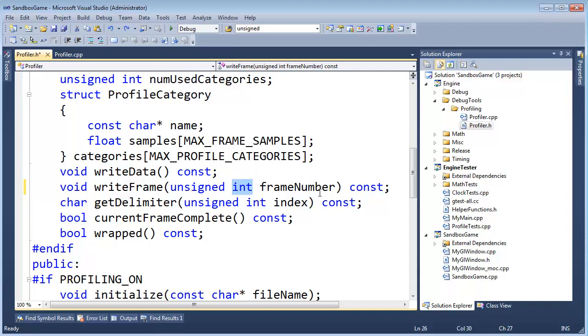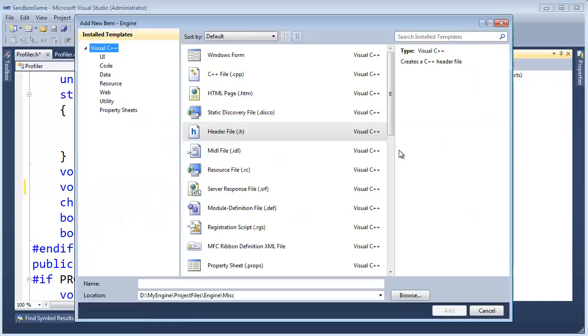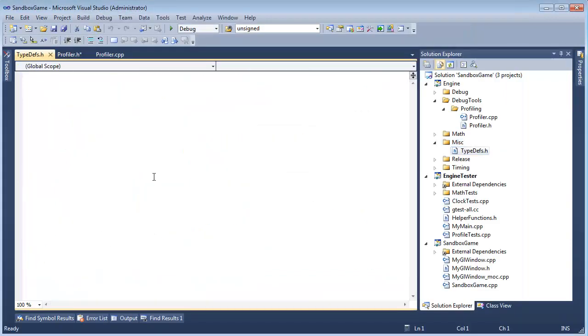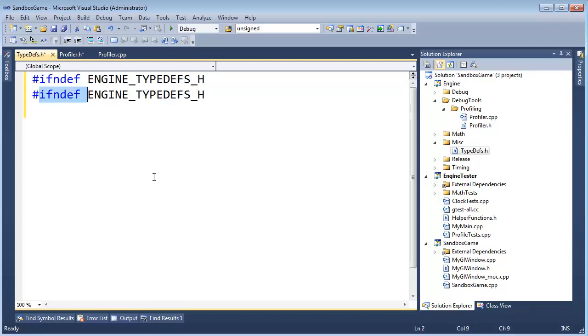So what I'm going to do, you'll notice I added a miscellaneous folder, and I'm going to add a new item, header file. I'm going to call it typedefs, short for type definitions. And in here, pound ifndef ENGINE_TYPEDEFS_H, Control L, Control V, pound define, Control End, Enter, pound endif.